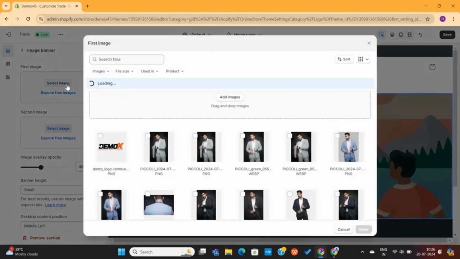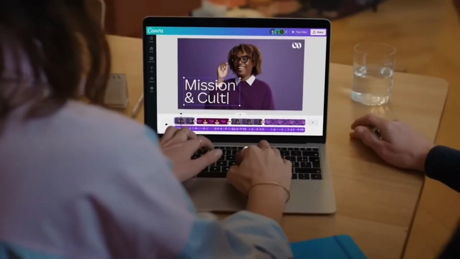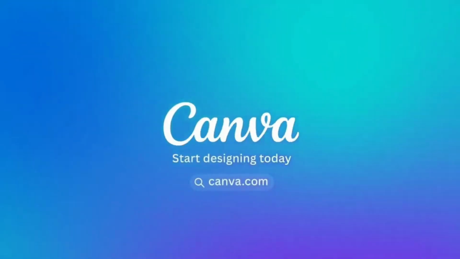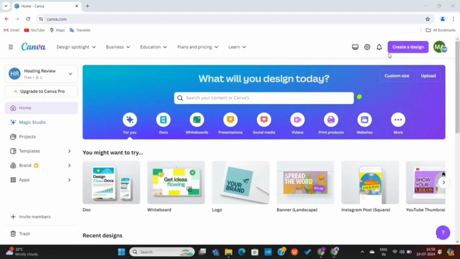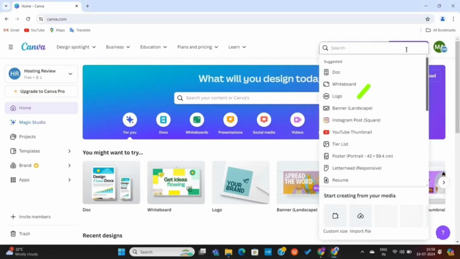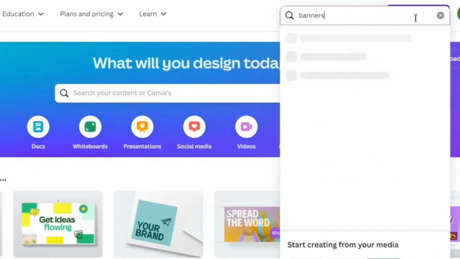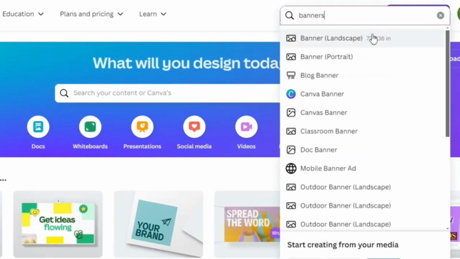Here we can add our banners that will highlight the latest offers that are going on our store right now. To create these banners, I will use a free tool called Canva. Simply go to Canva and create a free account. Then click on this Create Design option, and then search for banners. Select the banner option from this list.